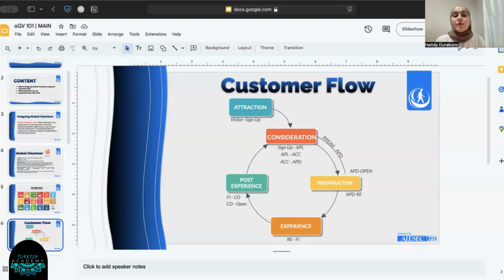After that, we go through the preparation phase, which starts after the approval has been made, after the match has been made, and lasts until the EP has gone on the experience. Here, the most important thing is to have the right expectations set from both sides, from both home LC and host LC. After that, the EP goes on the experience. They are going to have a 6 weeks experience that is going to change their life.